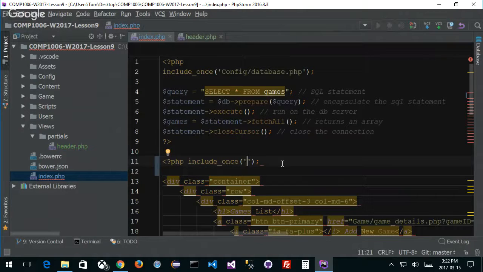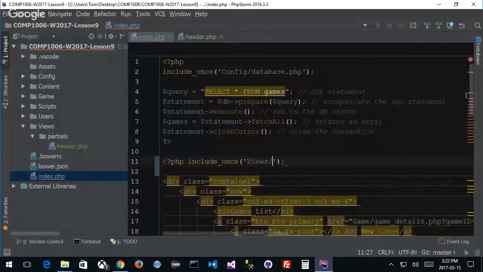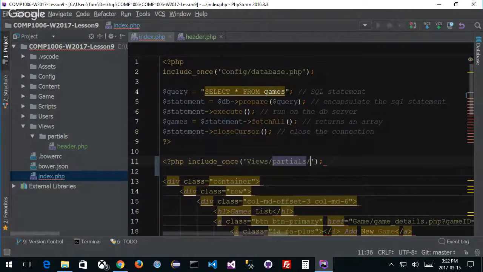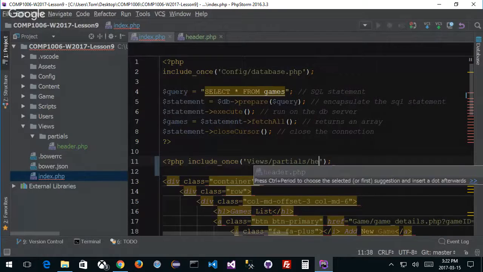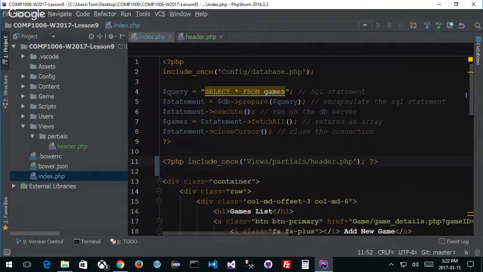So I'm going to include. Now, where am I? I'm in my index. I want to go into views. Inside my views, I want to go into partials. Inside my partials, I want to go into header.php. That's what I'm including. And I want to end this off with a closing tag. Okay, so that's my partials. I'm going to include once this partial. So first I'm going to go to my database, do this kind of stuff, and include this stuff in here.